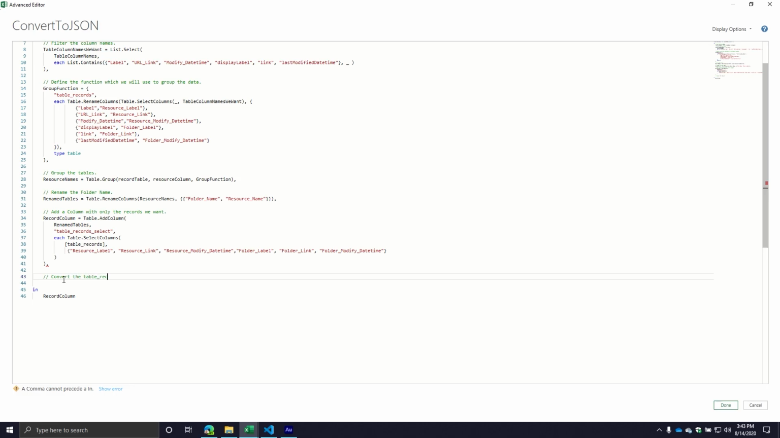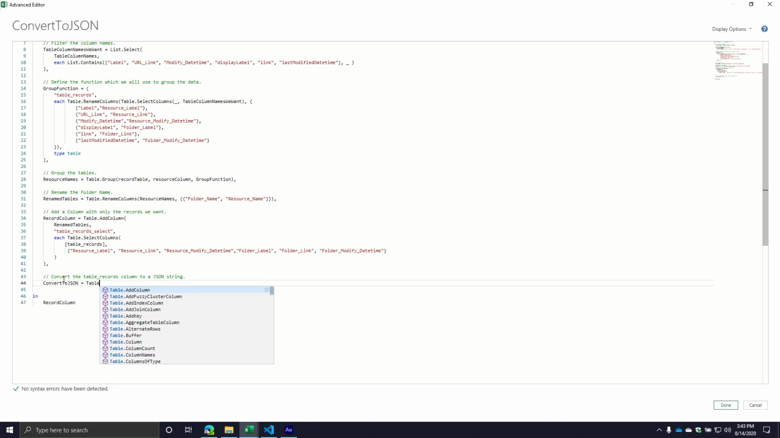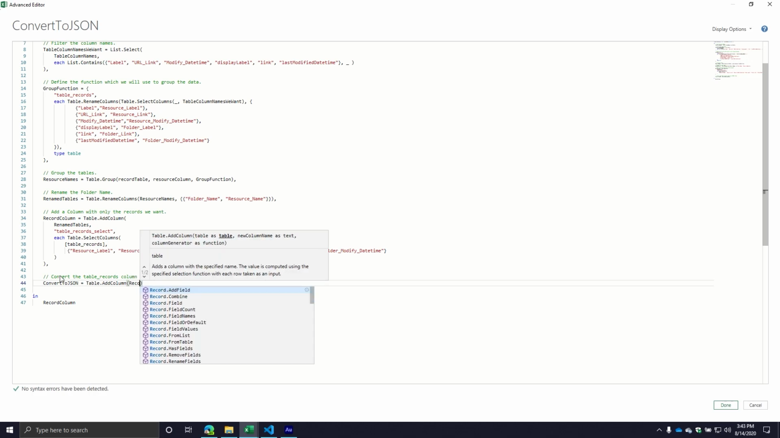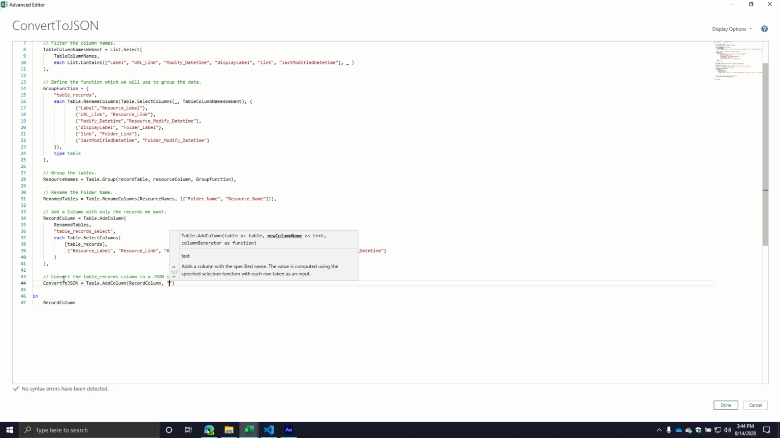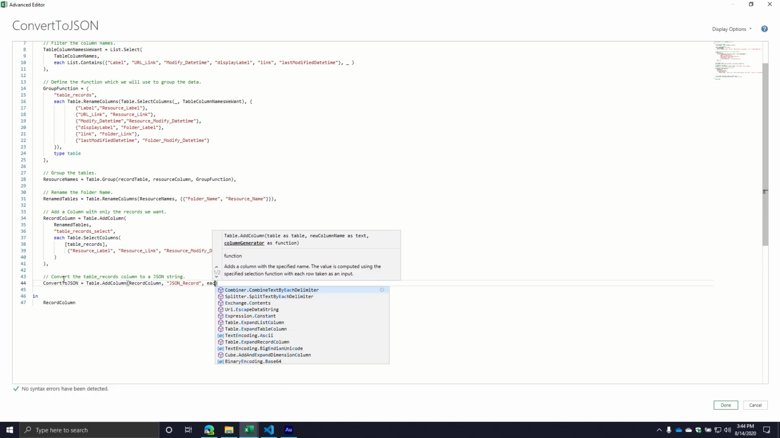Oh, I think it was because I wanted to keep it as a string. Records column to a JSON string. So with this one, convert to JSON equals Table.AddColumn. I'm going to take my record column step, and then I'm going to say the new name of this column will be called JSON record. Basically, it's a JSON string.